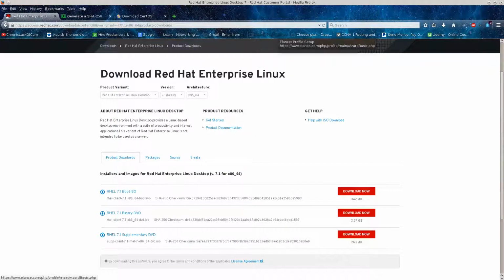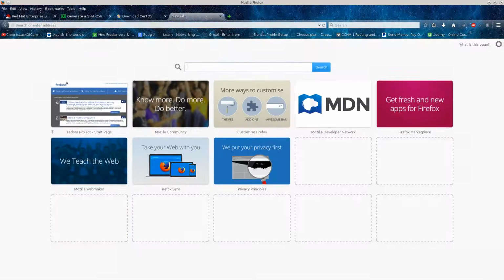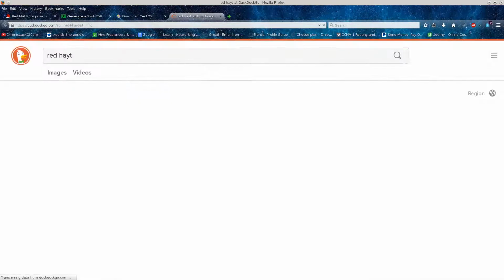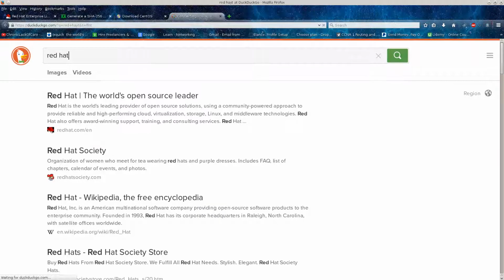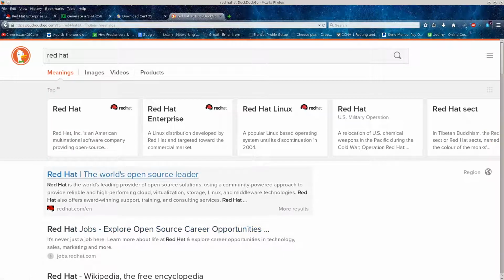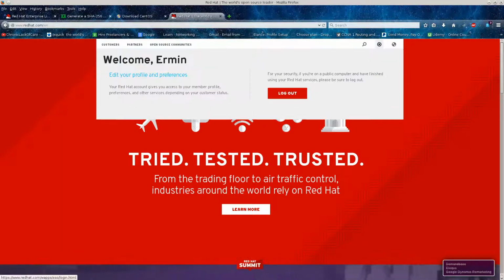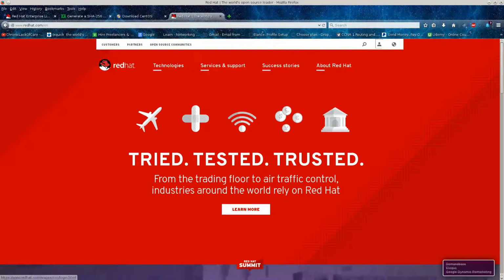So you just open up your browser on whatever operating system you are using, and if you're using Windows, it doesn't matter, just open up your browser as I have opened it now. Go ahead and type into your search engine, I don't know, like Red Hat. Amazing. Red Hat, the world's open source leader. This is their website, and here you would log in. So you do need to create an account in order to do this.